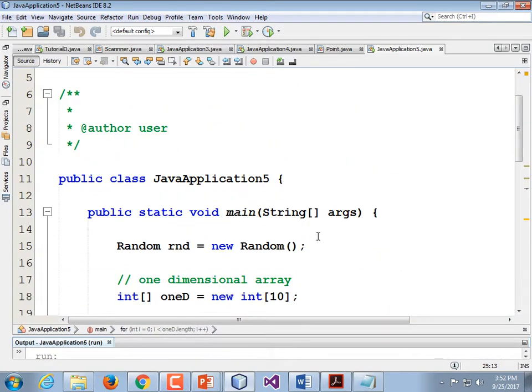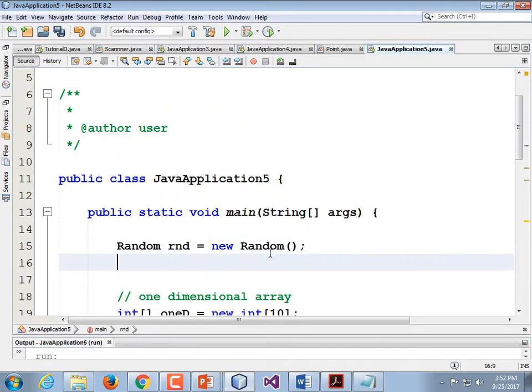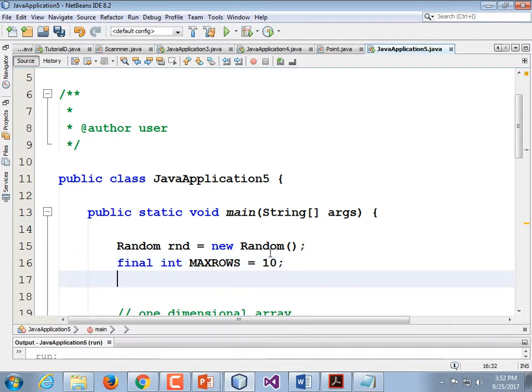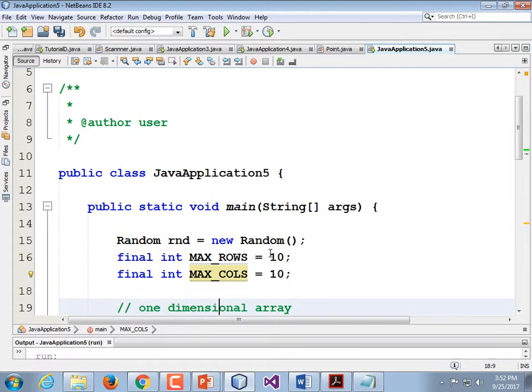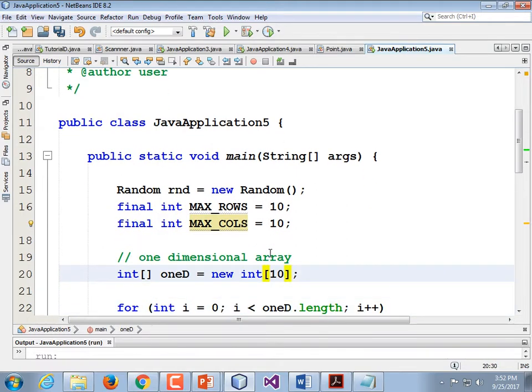Up here at the top, let's just declare 2 constants. Final int max rows is equal to 10. Final int max calls is equal to 10. I guess if I was going to follow the Java convention, I would use underscores, max underscore rows. Then when I allocate my arrays, I really don't care about this one, but I'm going to fill it in. Max rows right there. So new int max rows.